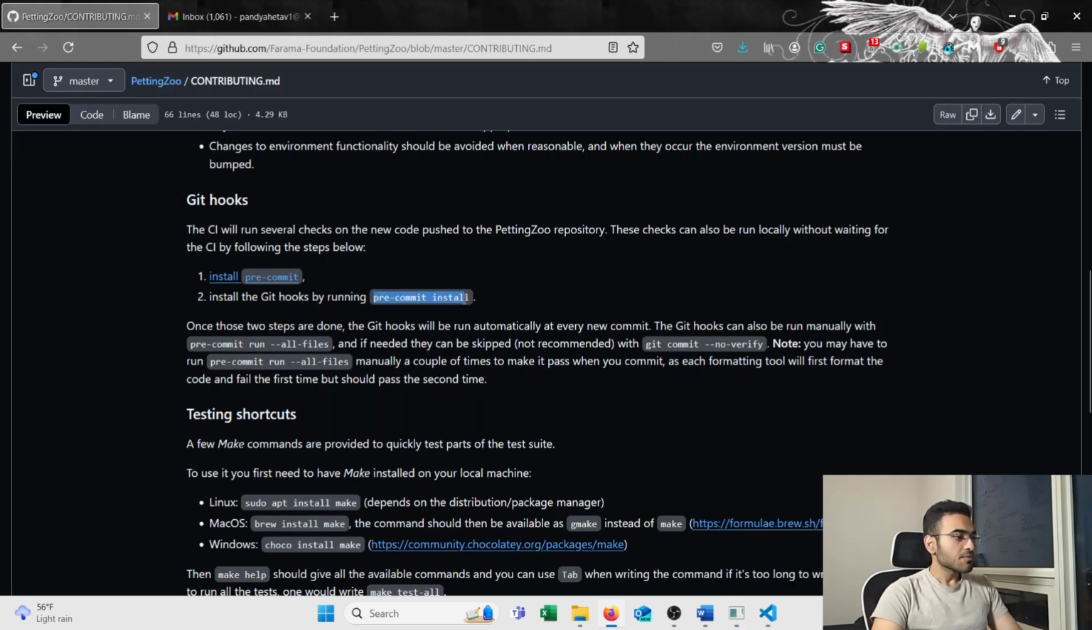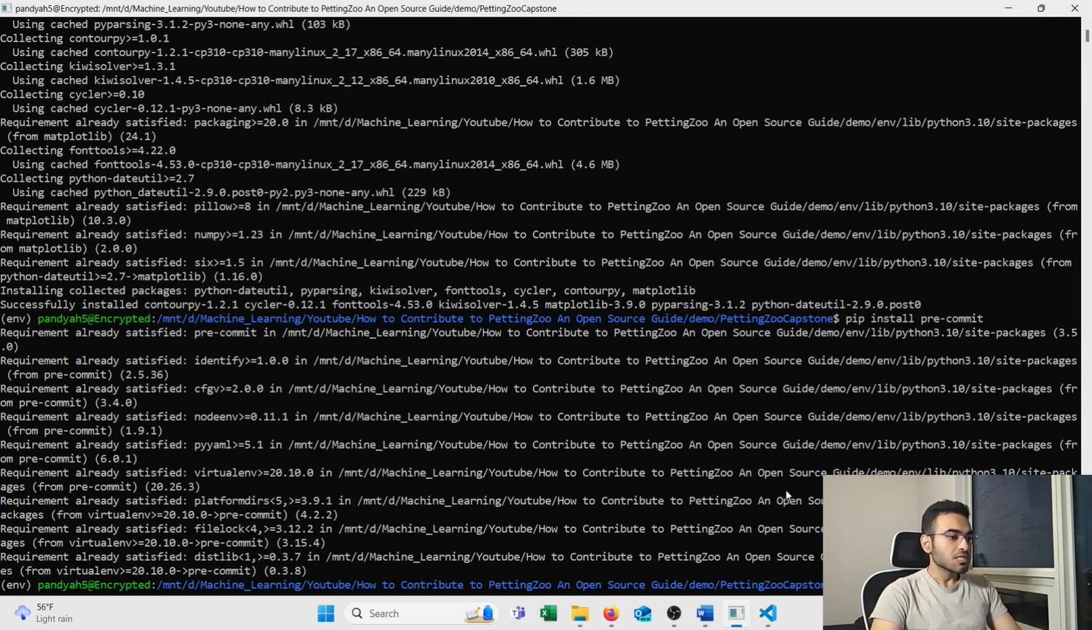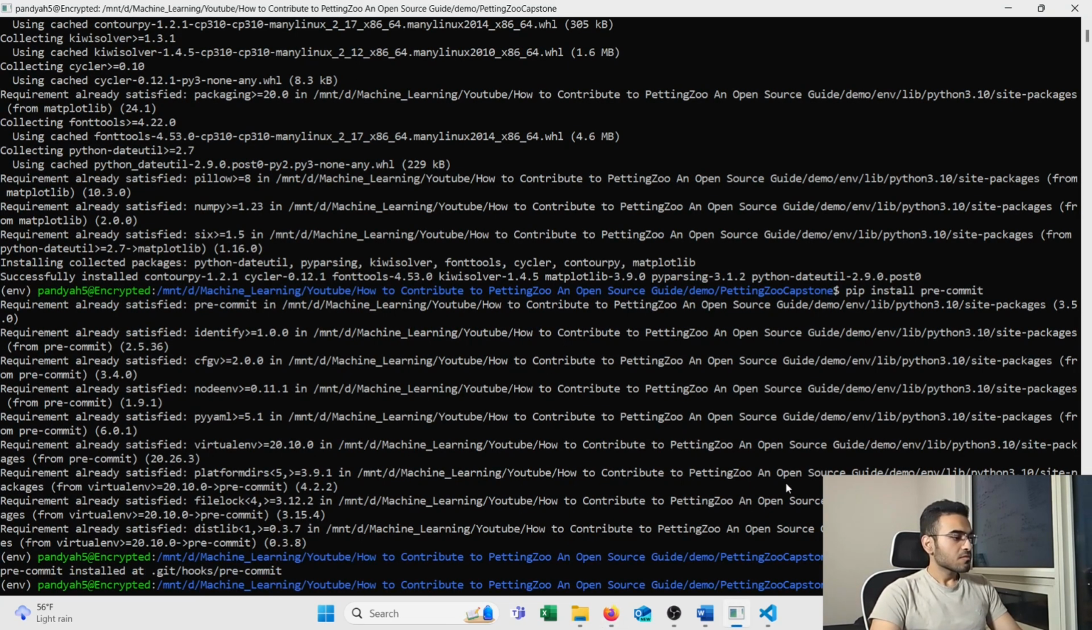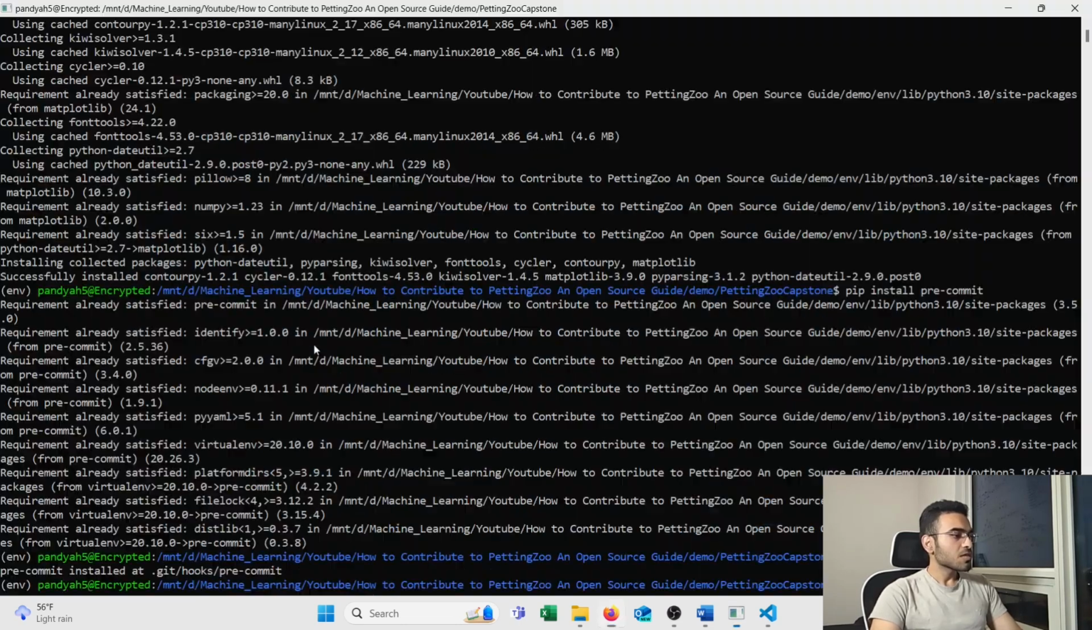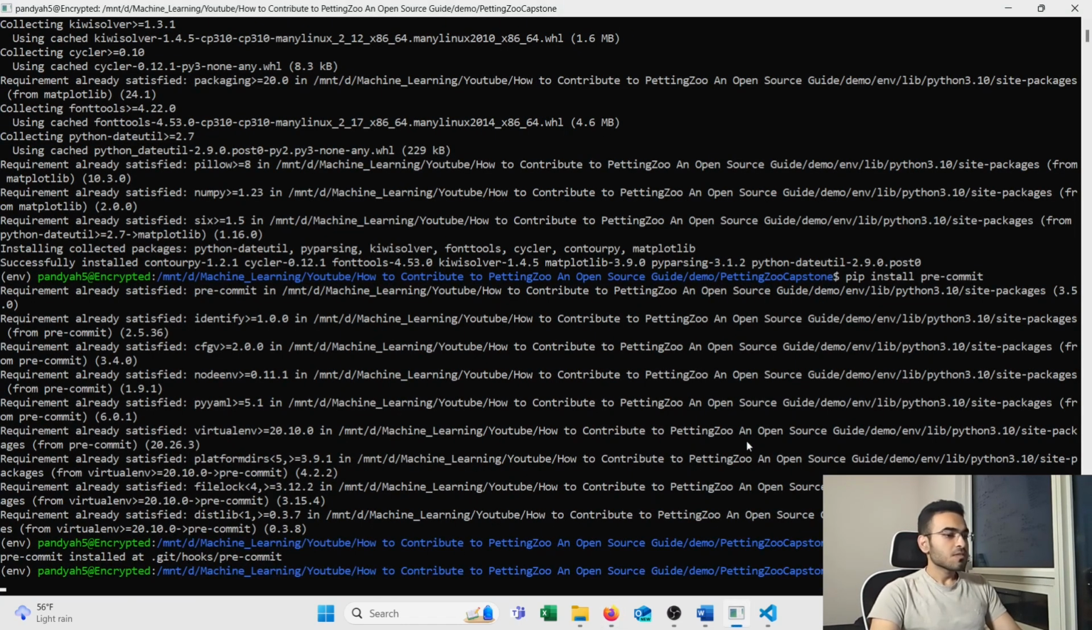Actually, I missed a step over here. The next step is pre-commit install. Once we are done with this, then we run pre-commit run all files, and this should run all the pre-commit tests that are within this configuration.